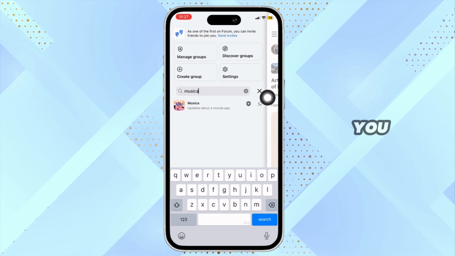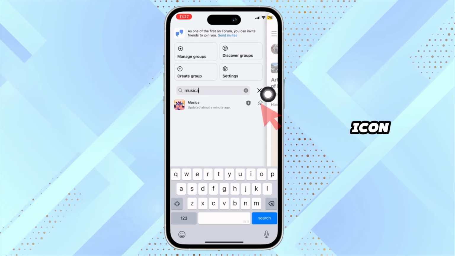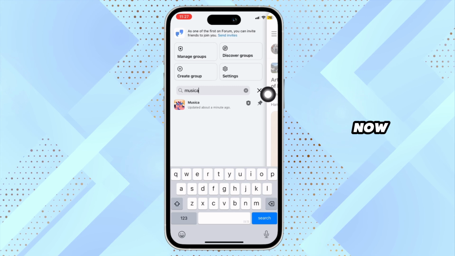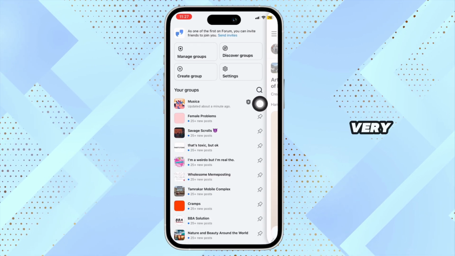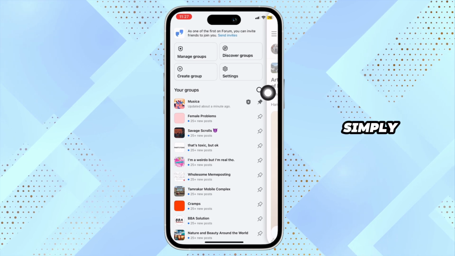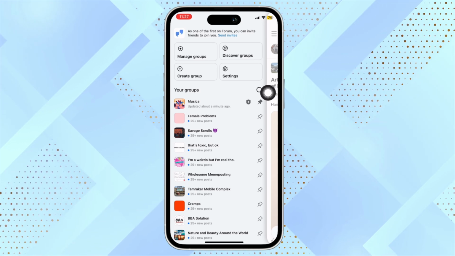Once found, all you gotta do is click on the pin icon. Once clicked, now if you go back, you will be able to see that your group has been pinned at the very top. So this is simply how you can pin your group on Forium, your Facebook app.